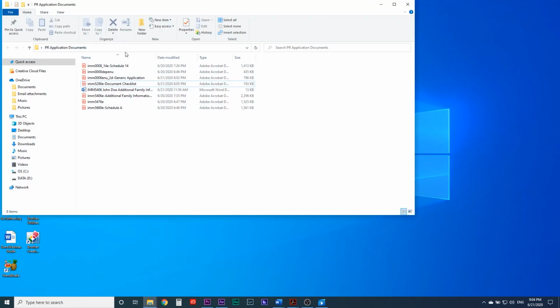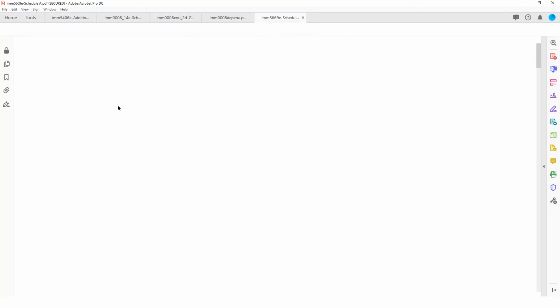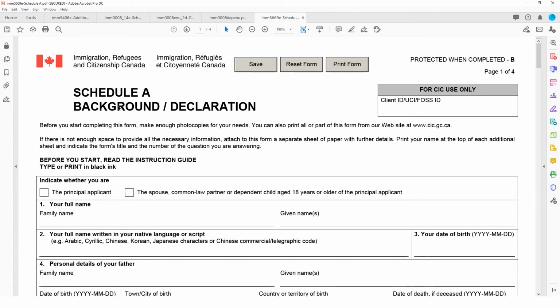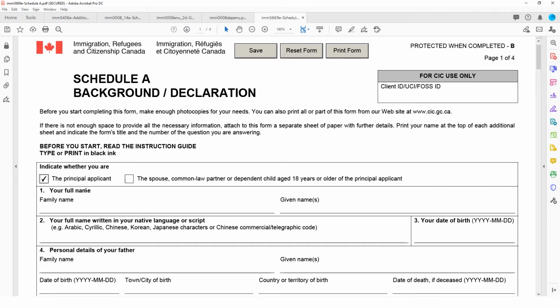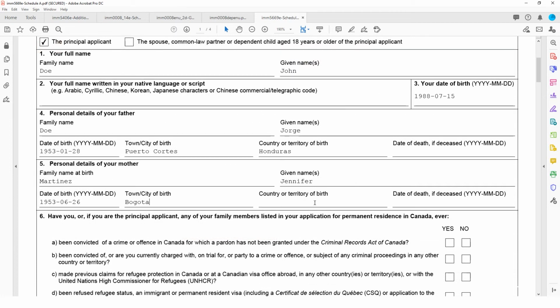Schedule A Background Declaration. Remember that this is the same Schedule A background declaration form you filled out when you submitted your refugee claim. Refer to that form to fill this one, as the information will be the same. Check the first box if you are the principal applicant. Check the second box if you are a spouse, common law partner, or dependent child 18 or older of the principal applicant. For sections 1 to 6, enter the same information as you did on your previous Schedule A form. This includes personal details for yourself, your mother, and your father.